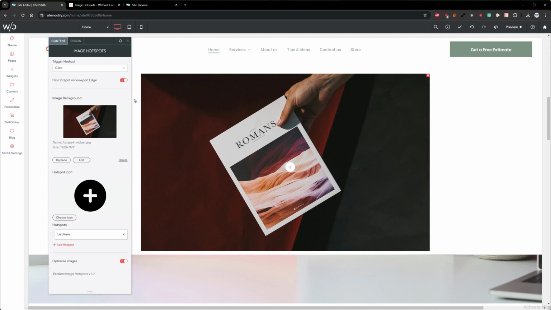Working from the top and making our way down, we have trigger method. This setting controls how the hotspot will be triggered. And there are two options. We have on hover or click. And we'll leave this on the on hover option and keep moving down. We have flip hotspot on viewport edge. If the hotspot is too close to the edge of the viewport, this toggle flips the hotspot to the other side.